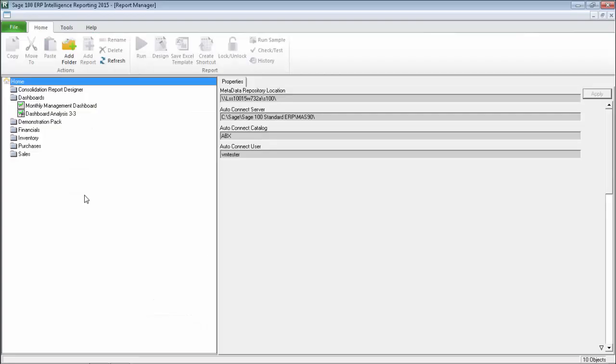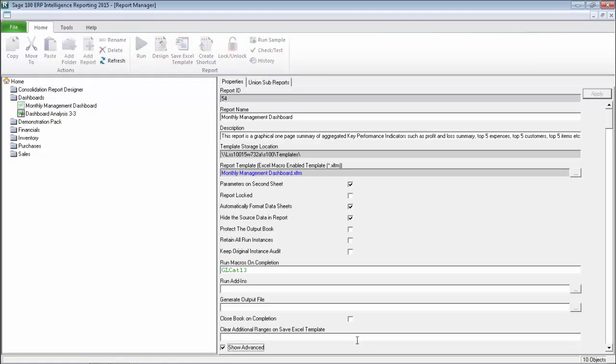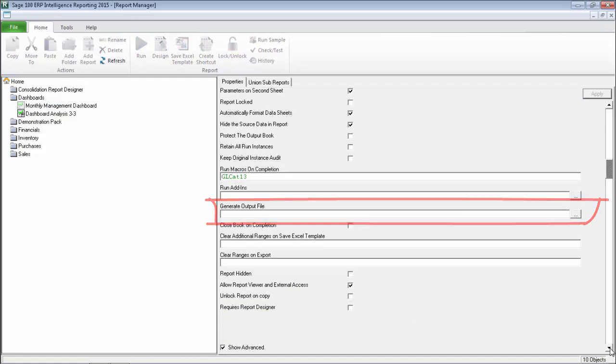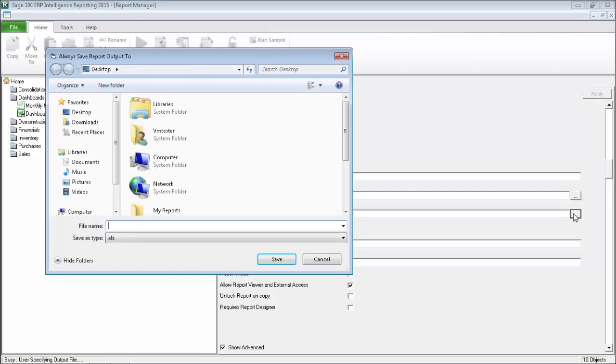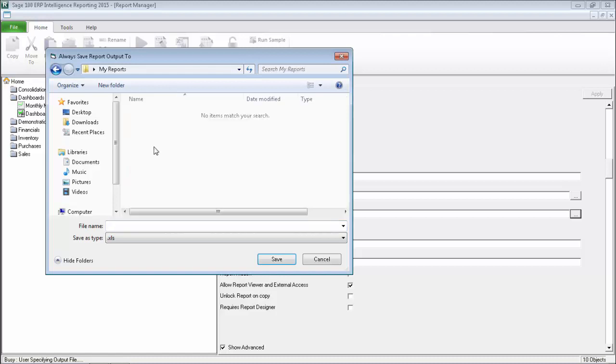Let's get started. With the Report Manager open and your report selected, show the advanced properties for it. Then, in the Generate Output File field, type in or use the ellipsis button to navigate to the location where you would like your file to be saved. You will also need to give your file a name. In this case, I want to have my report saved to a Reports folder which is on my desktop, and I'm going to give it the name Monthly Management Report.